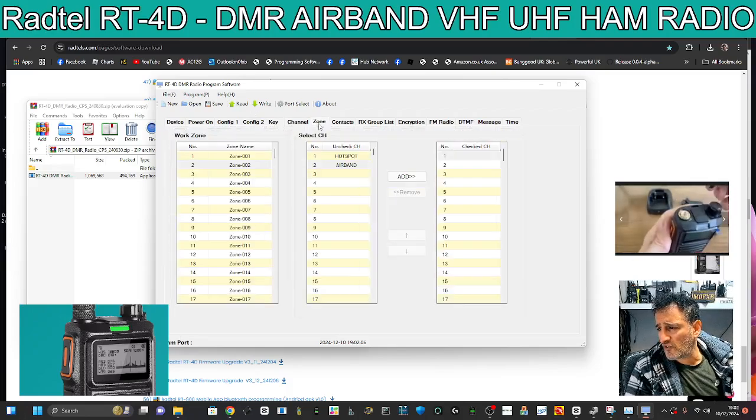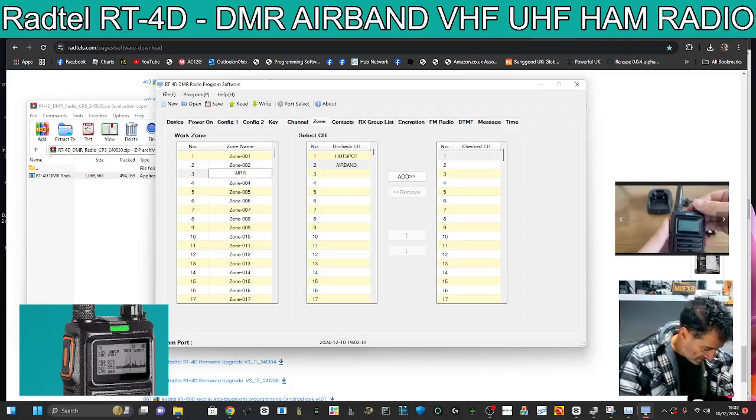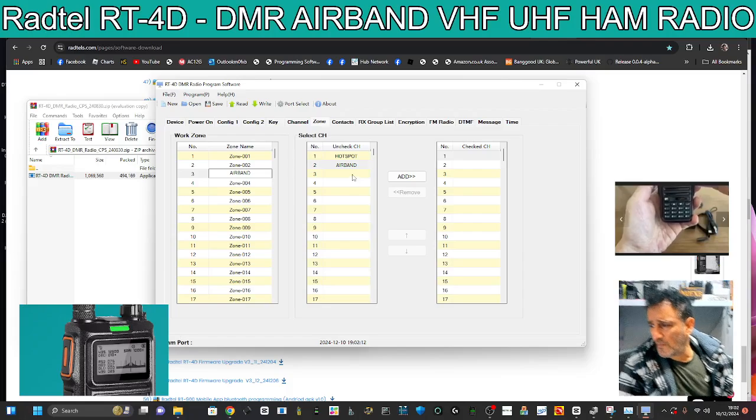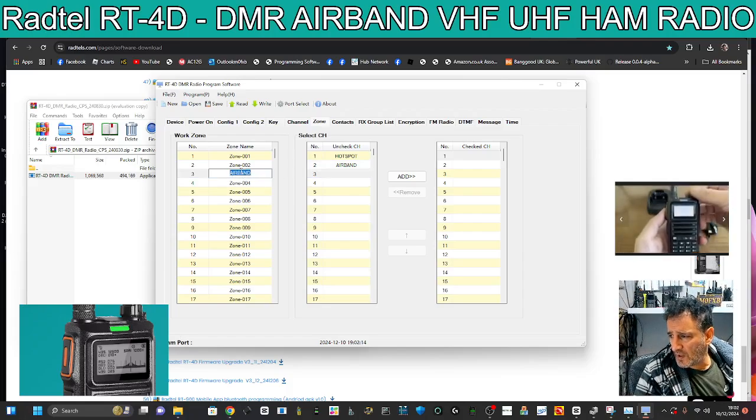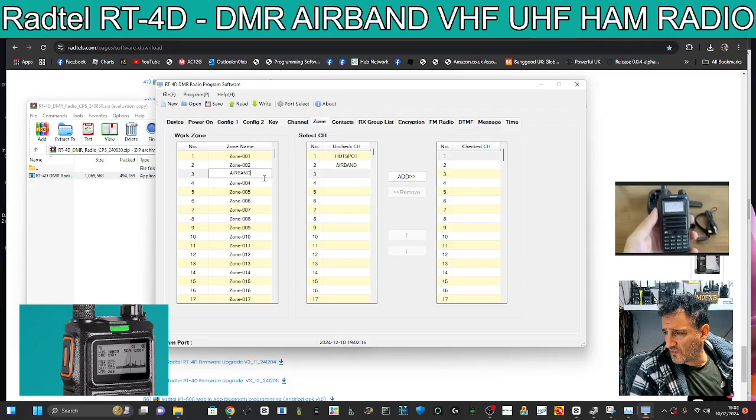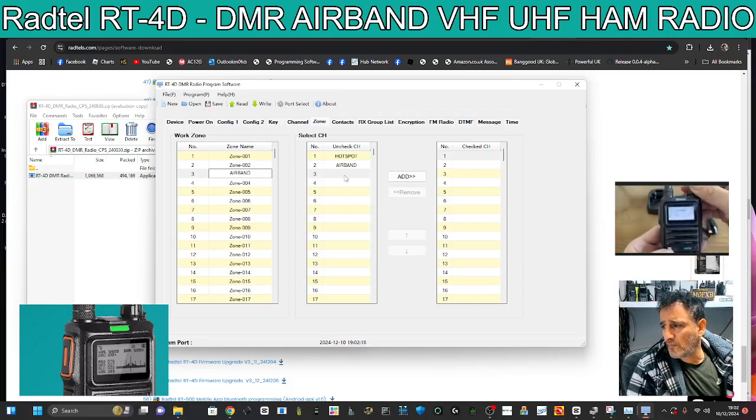Straightforward. So then once you've got your channel, you want to put it into a zone. So if we call one zone here airband, and click here. And then how do we add that? So we're on airband, select channel, and then you add it into that zone. So hopefully when we go to a different zone, it won't.